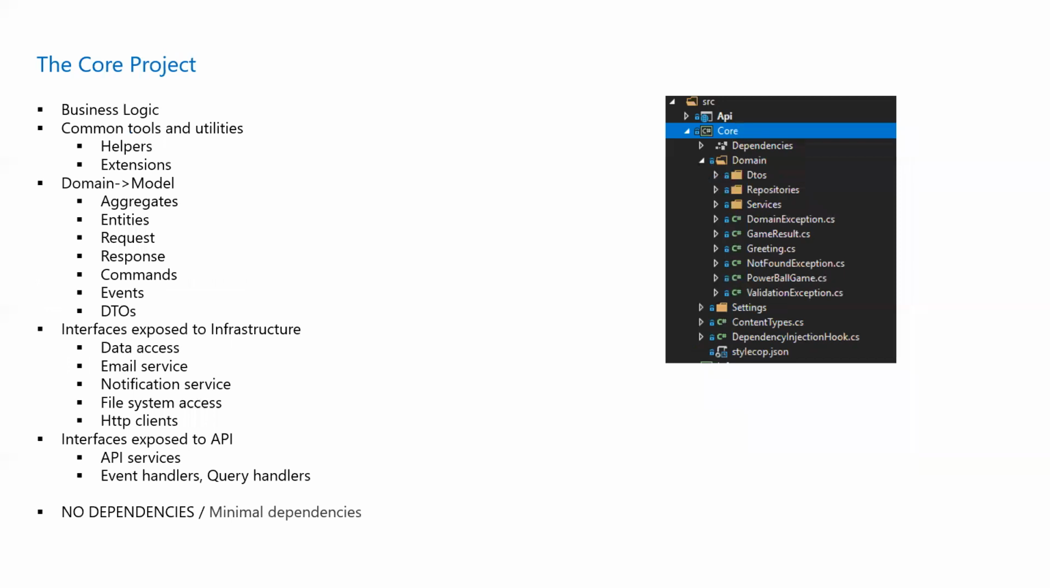Now, the next one is the core project. This is the heart of your API itself. It is also called the application core. It will have the business logic, the common tools and utilities like helper methods and some static extensions, and also the domain models. This will contain the aggregators and entities. I call it a model instead of entities here; at the database level I call them database entities, and at the domain level I call them models.